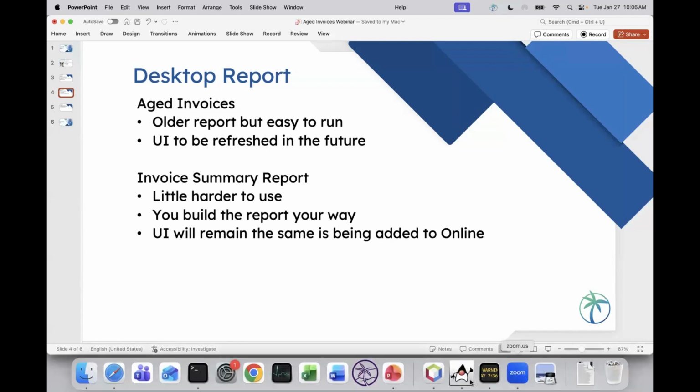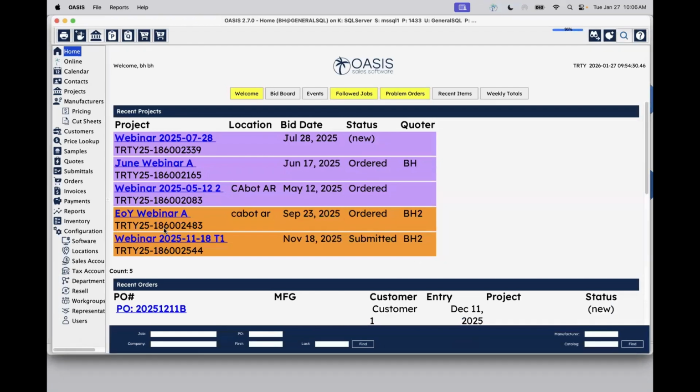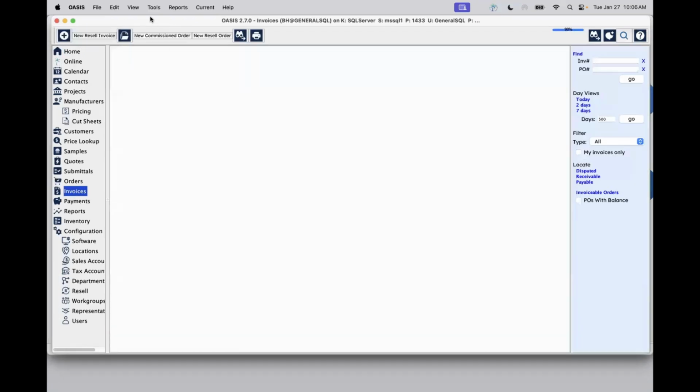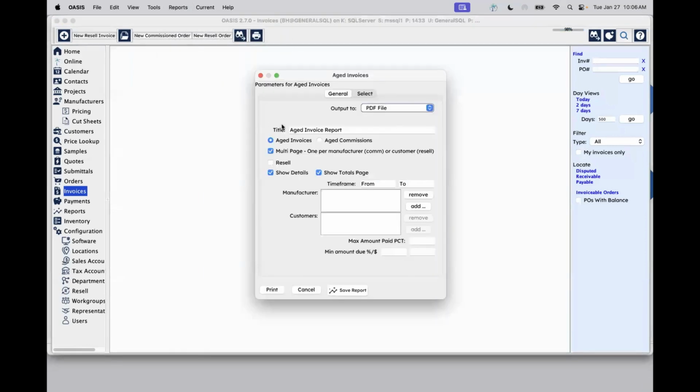So what am I talking about? Let's jump into Oasis real quick. So inside the invoices section here, the easiest one to run is under reports, aged invoices. And through here, by the way, the bigger reports like this, I do recommend outputting the PDF. It just runs faster. Online, that's pretty much your only option. The print preview does work, and if you know that you're only doing a few pages, it's actually faster. But as memory use goes up as you select this, you end up with a scenario where it just takes a lot of memory.